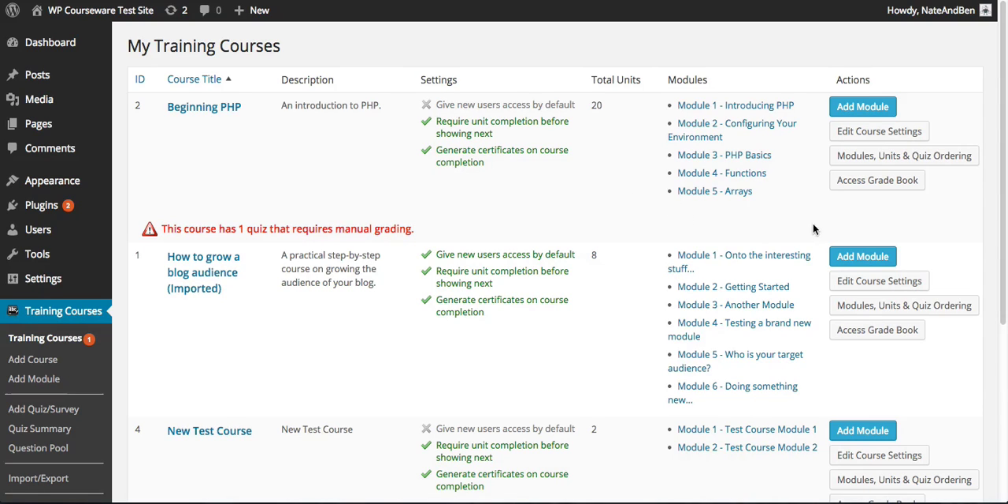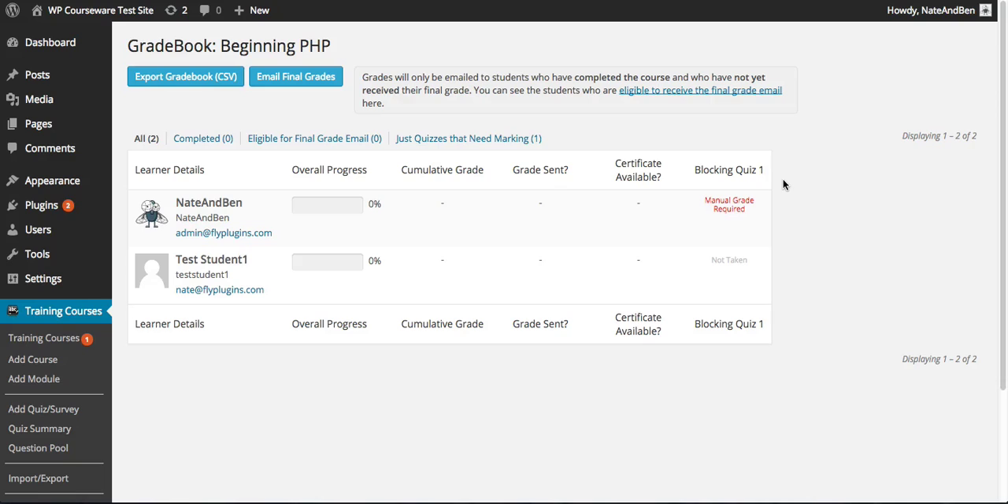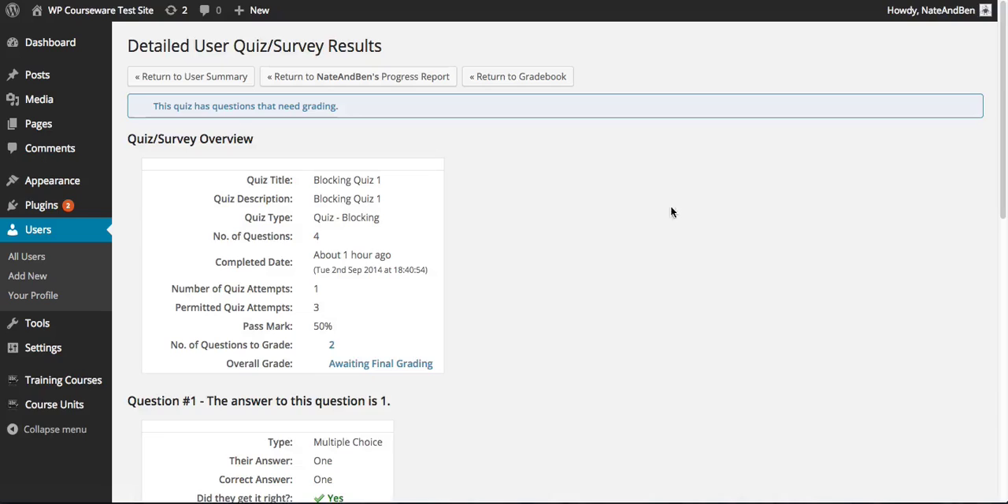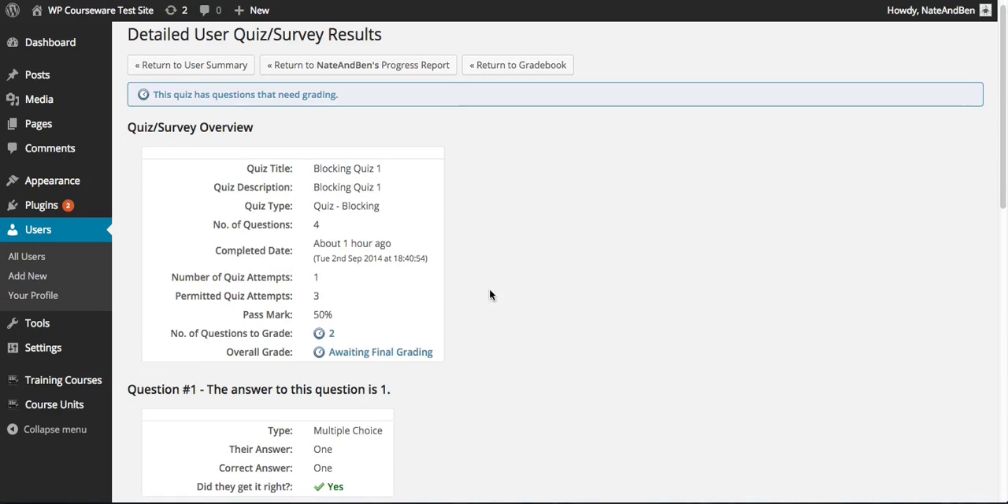What we would next do is access the gradebook for this course. And within the gradebook screen, we can see our students as well as their progress throughout the course. We see there is a manual grade required red notice which hyperlinks to this student's quiz. So we can click on that. We can see that the status of this quiz is awaiting final grading.